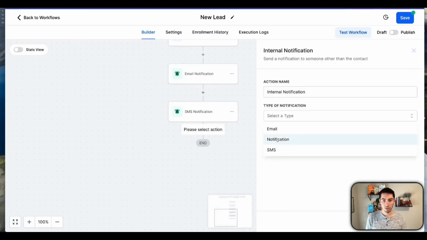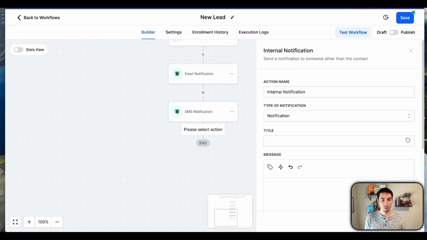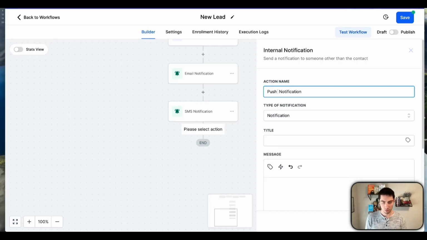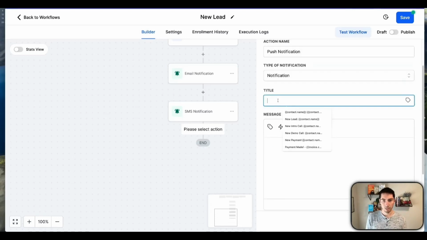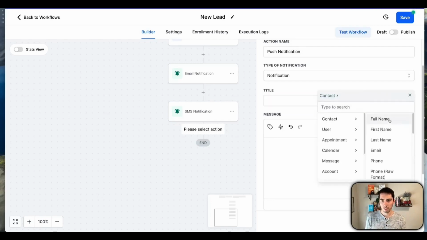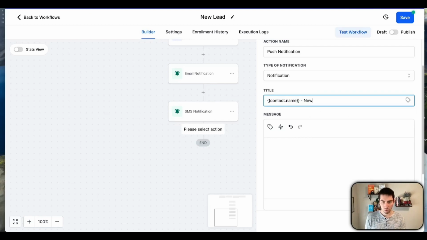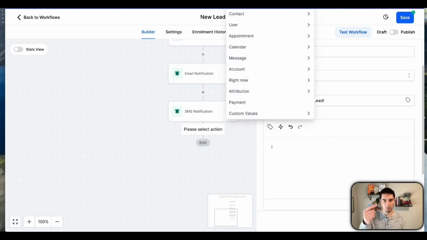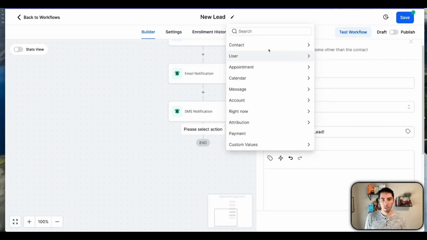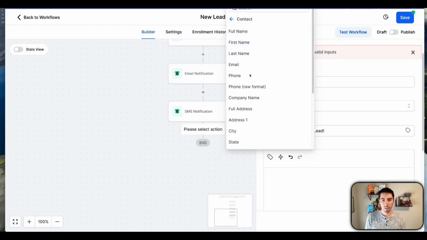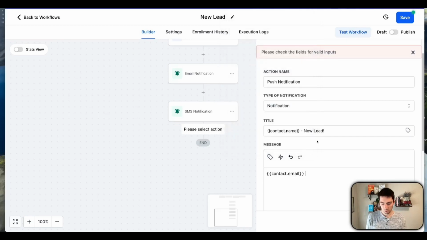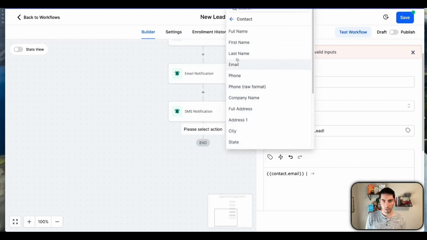The next one is going to be notification, which is the push notification on your phone. So here we can do push notification. And then the title. So what's the main thing? We can say, in this case, because it's a short little title that you get, I'll do contact, full name, and then I might do new lead, exclamation point. Yay. Now in the message, which is going to be just right below that part, contact, we can do full name again, but we already have it in the top there. So I'm going to say email, put my little line, and we're going to do phone.